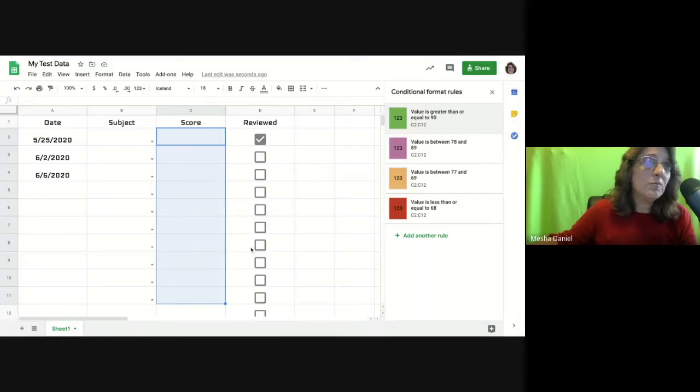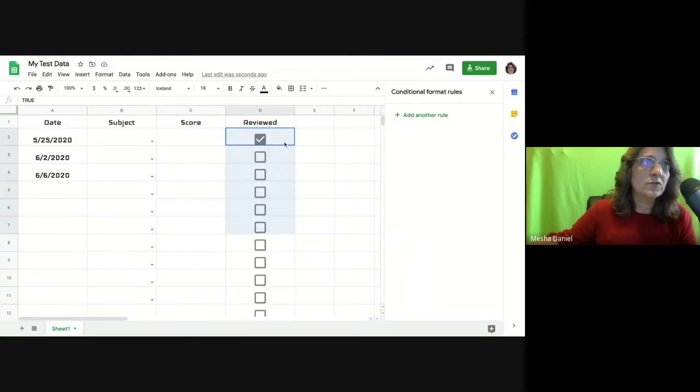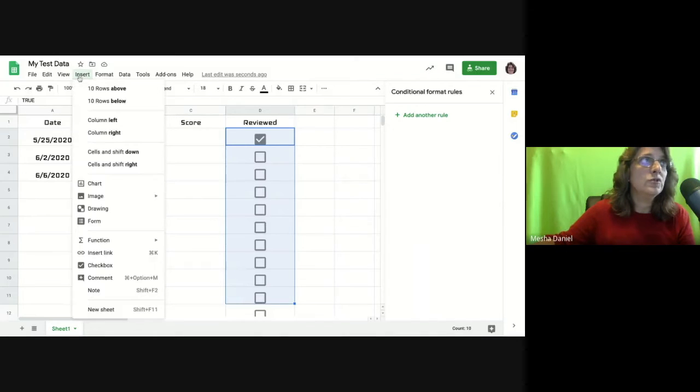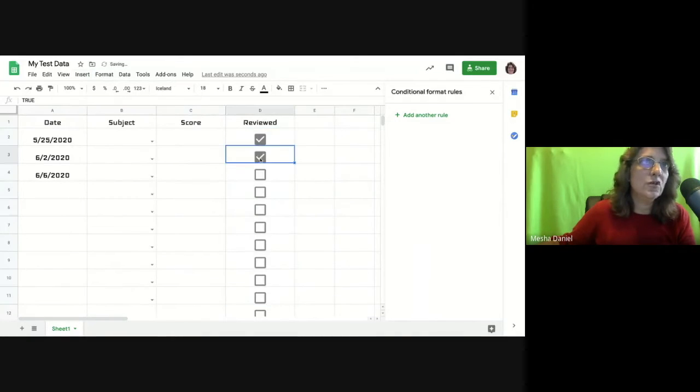To add the check marks, it's super easy to add the check marks. All you do, again, you just highlight the number of cells where you want those check marks to appear, and you're going to insert the checkbox. That's it. And it'll insert them right there for you. And then all you have to do, you can check them or uncheck them as you go through.